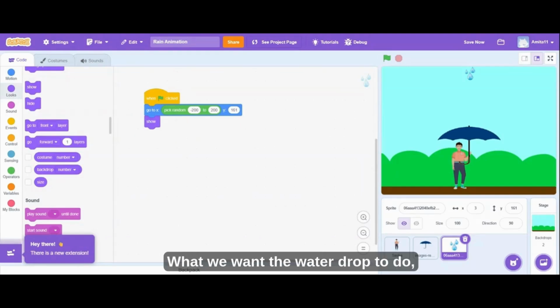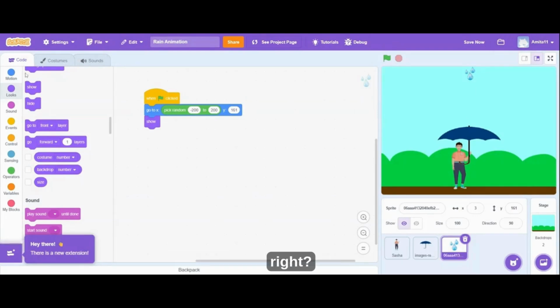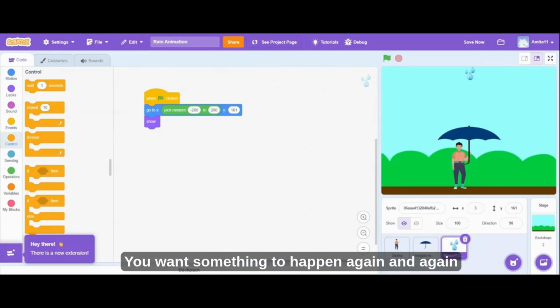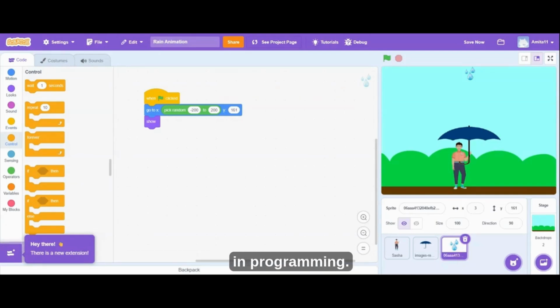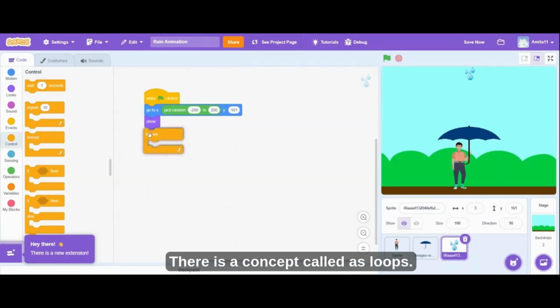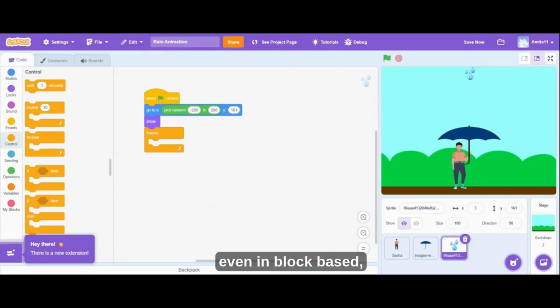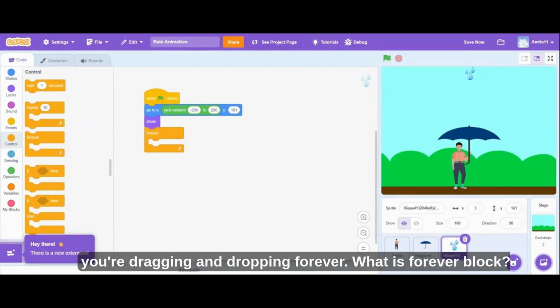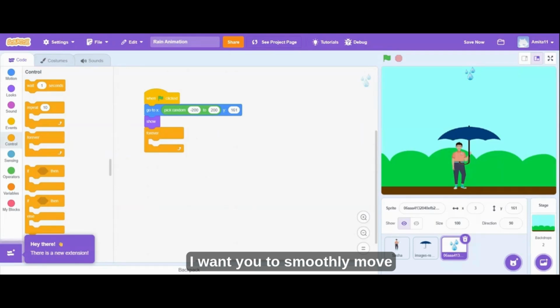Now the magic starts. What we want the water drop to do is continuously come downwards, right? Continuously. You want something to happen again and again in programming. There is a concept called loops. But here, I want you to understand, even in block based, you're dragging and dropping forever. What is the forever block? I want you to smoothly move to text based coding. When you use block based coding by understanding what the terminology is in text based, you'll be able to easily correlate it. Forever is like a loop.